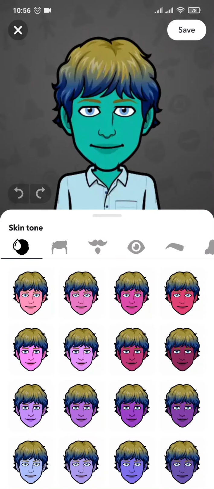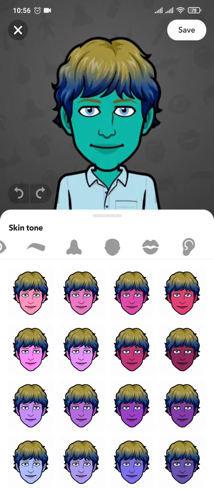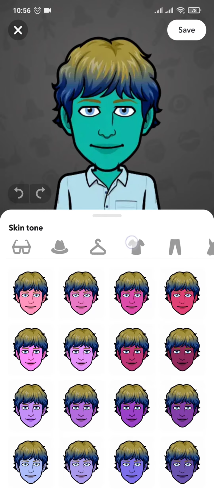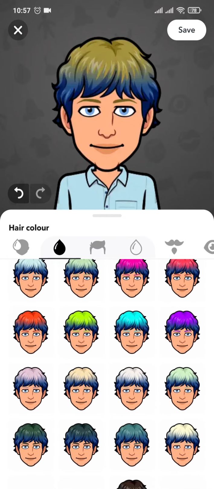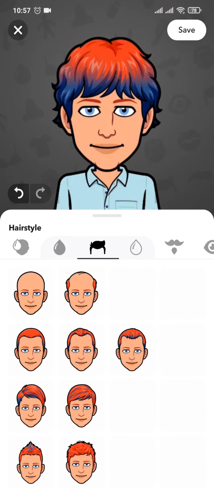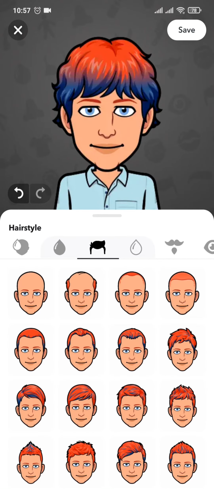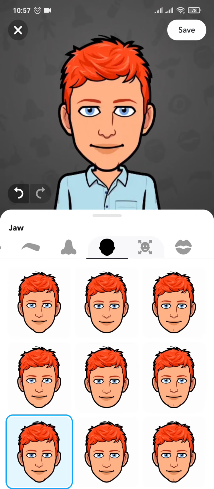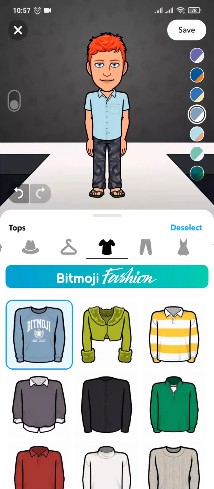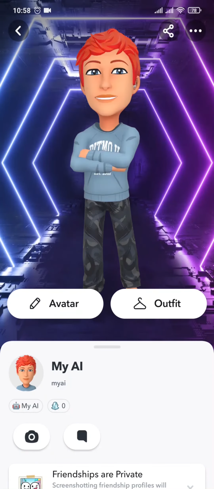And now you can customize everything as you normally do with your Bitmoji. You can change the skin color, you can change the hair color and the hairstyle. So you can take a look at all of the things that you can change with your AI chatbot. When you're done changing everything, just tap on save on the top right. So that's the way that you can change your gender on your My AI on Snapchat.